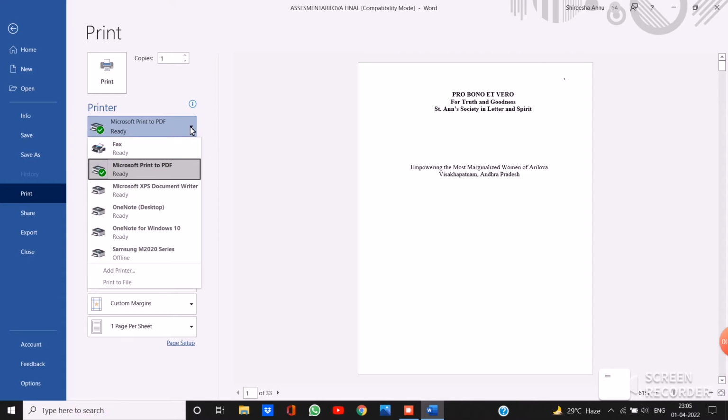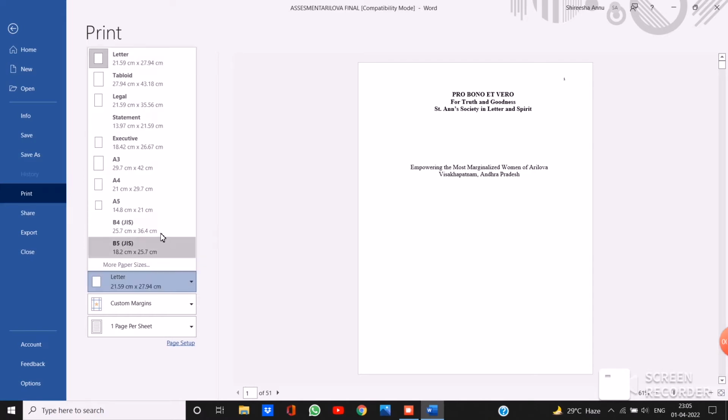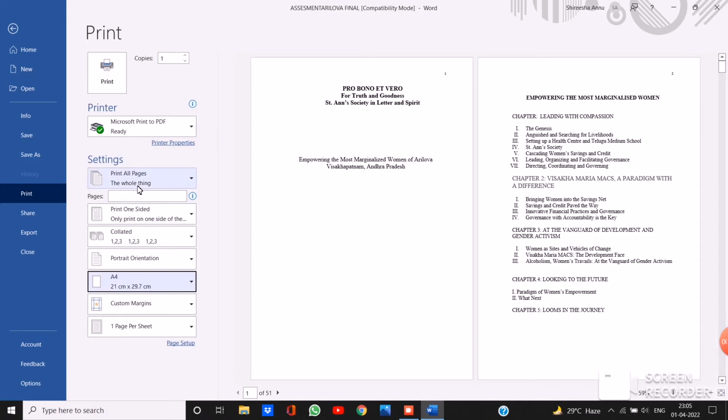There we see a printer option called Microsoft Print to PDF. Click on that option. Then arrange A4 size page. Then click on Print.